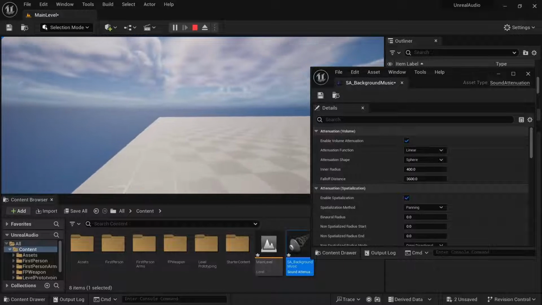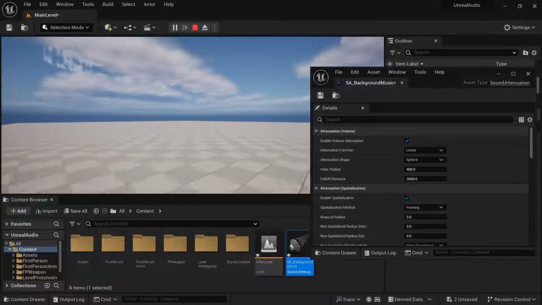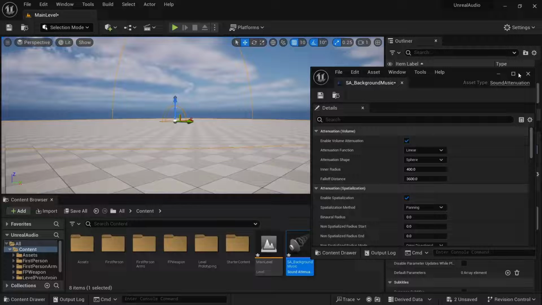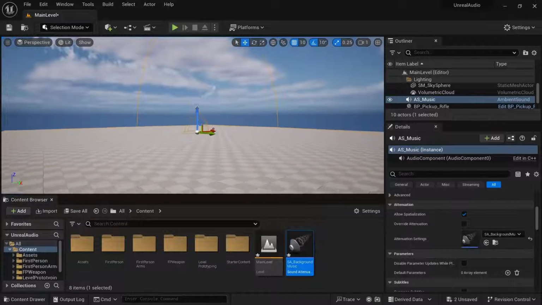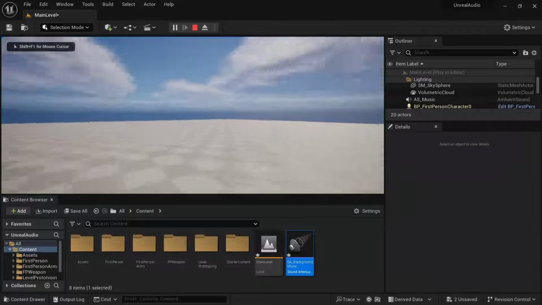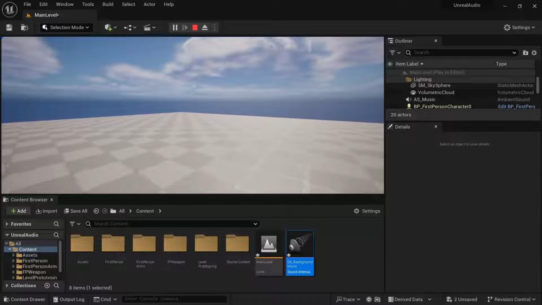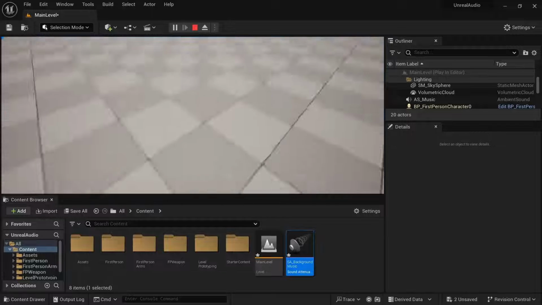Maybe when you are testing your levels, when you are debugging, you want to see the boundaries. We have many ways to do this. Let's try the first one, that is using the console command. I will start the game and I will get a little bit far from the sound so you can hear my voice clearly. Okay, so now here we don't hear anything at all.